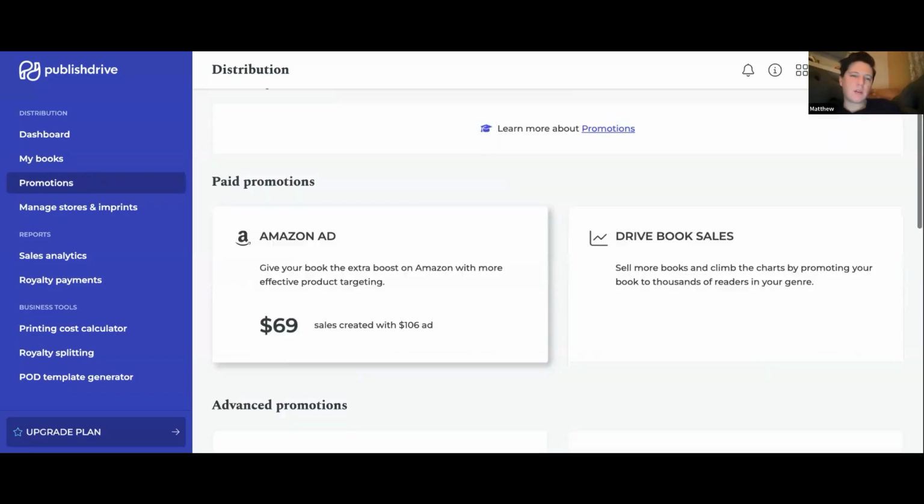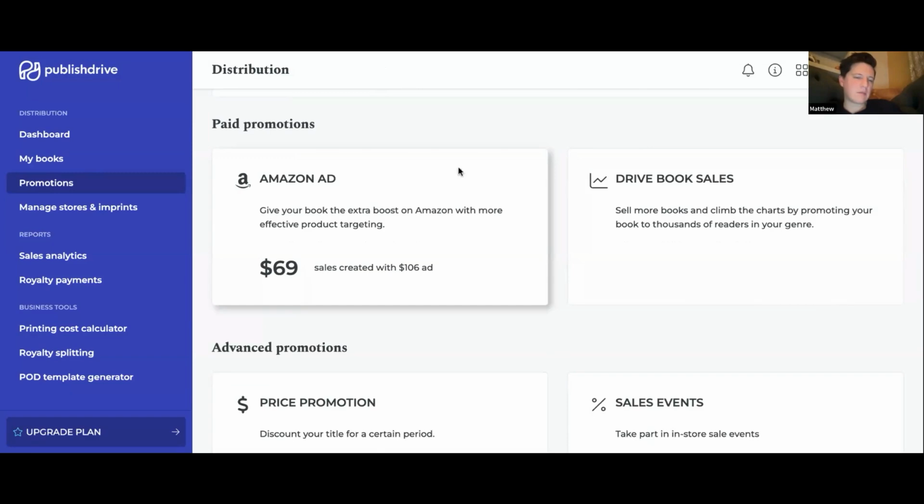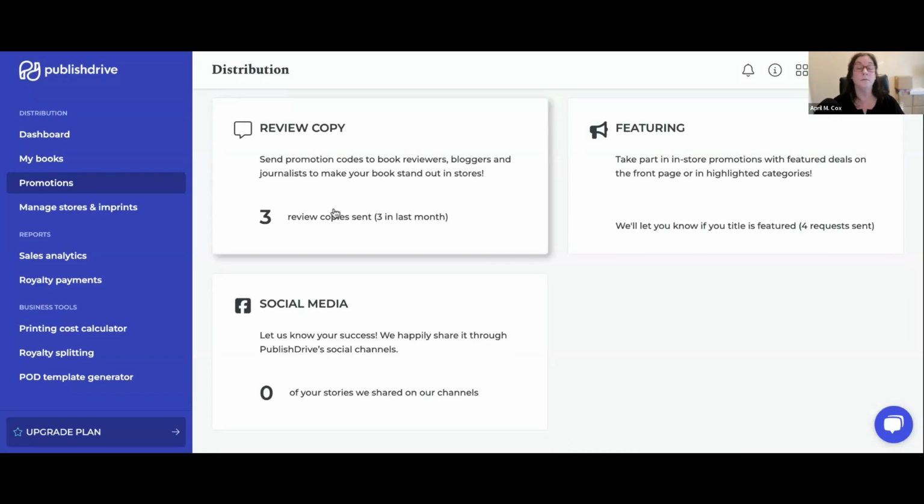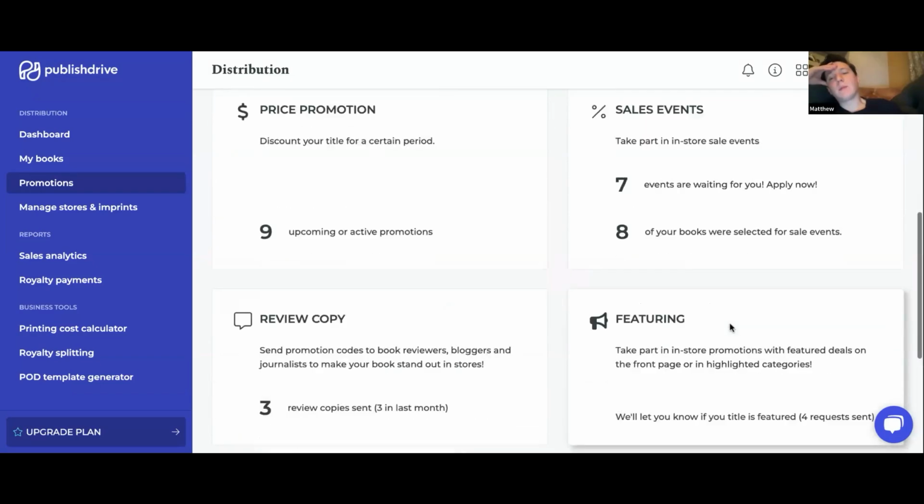This is the thing. So you can use these. There's Amazon advertising here. You obviously have to pay for the adverts, but PublishDrive is not taking those fees. Price promotions, so you can discount your title for a certain time period. You can send a copy out for review. And then these two here I think are the most interesting.